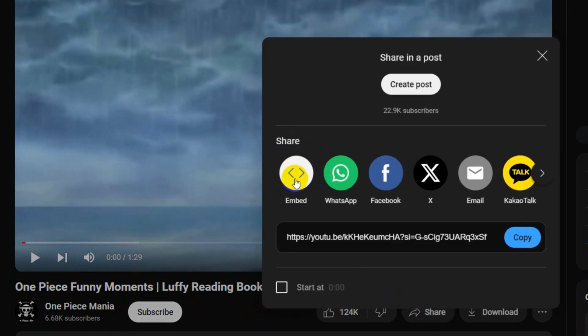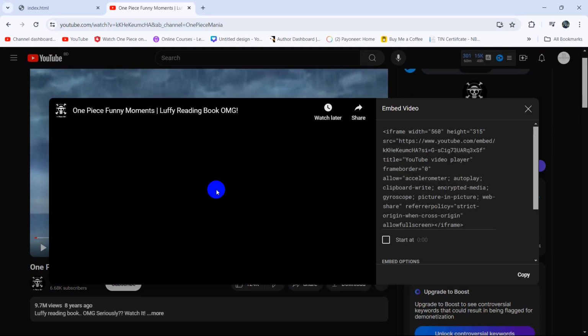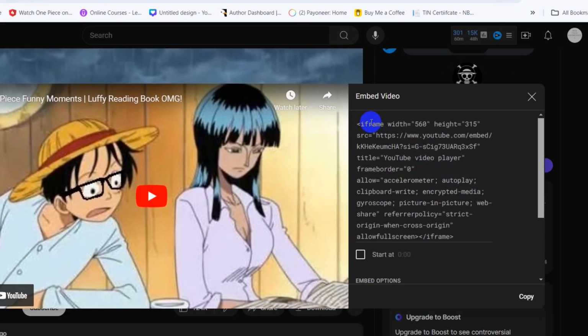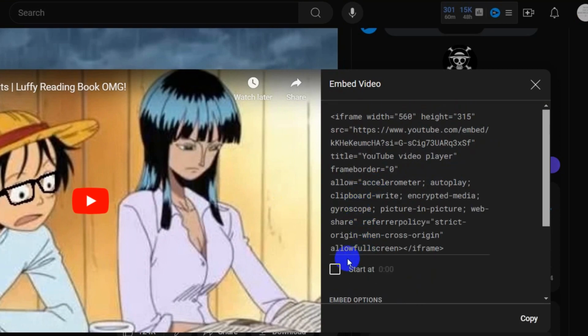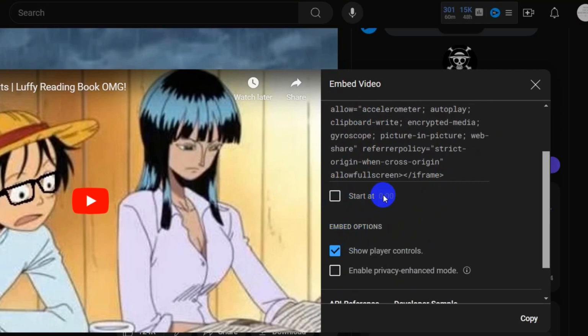And after you click on the share option, you will see this button or option called embed. So just click on that. Then it will show you something like this. You will see some more options like start at. You can select, let's say, after 30 seconds you want to play this video on your website. You can do it as well. You just need to select it and give the time. But I'll keep it the way it is.